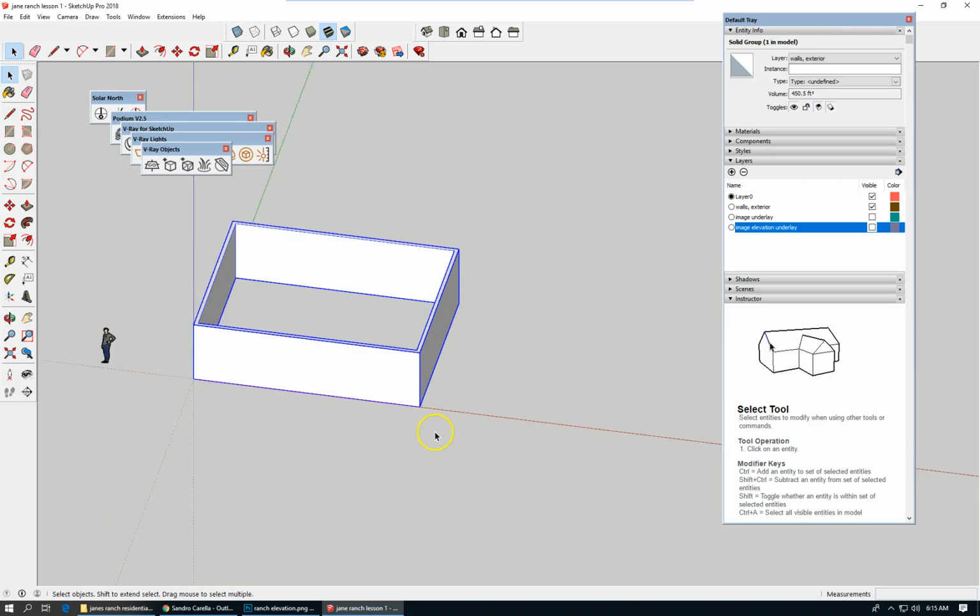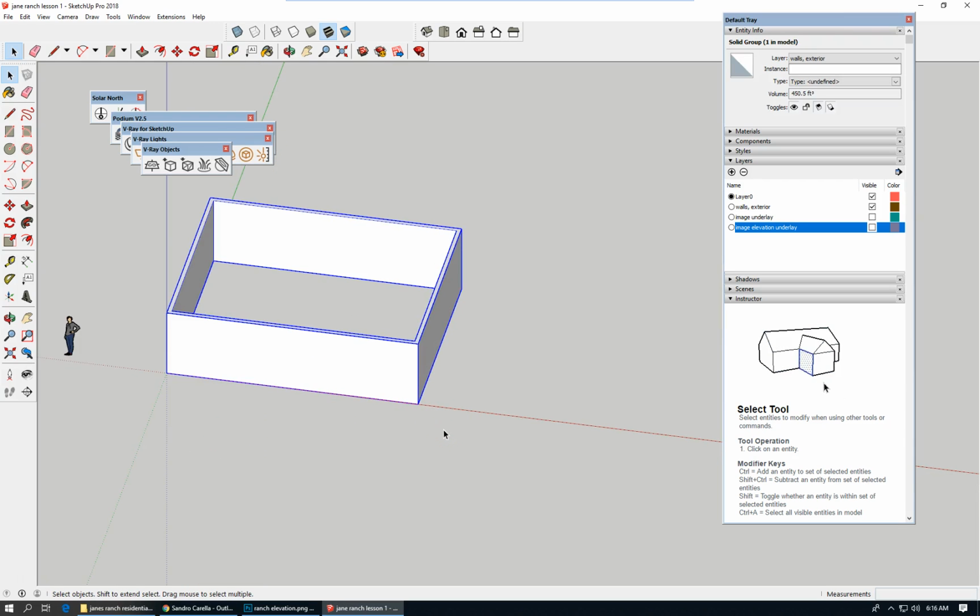So there's my building. Not very remarkable yet, but it will be. I'm going to save this as lesson 2.